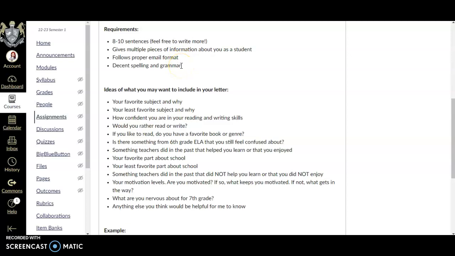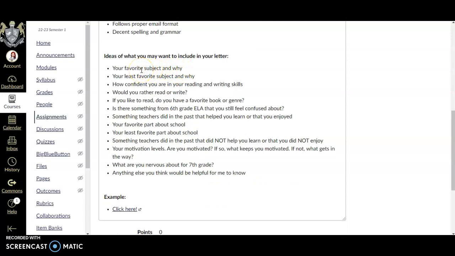Ideas of what you may want to include in your letter are the following. One, your favorite subject and why. Your least favorite subject and why, how confident you are in your reading and writing skills, would you rather read or write, if you like to read, do you have a favorite book or genre, so on and so forth. You get the idea. Do you have to answer all of these questions? No way, that would be crazy. But hopefully they give you an idea of what you can include in your email to me.